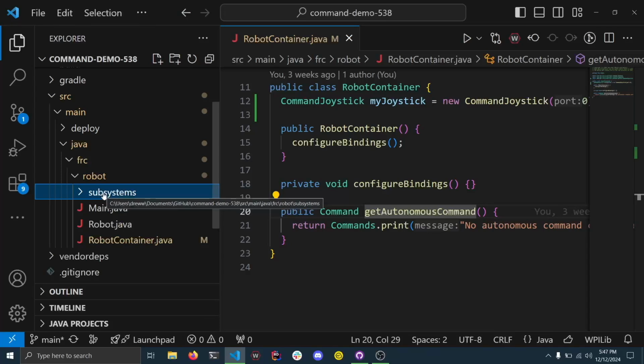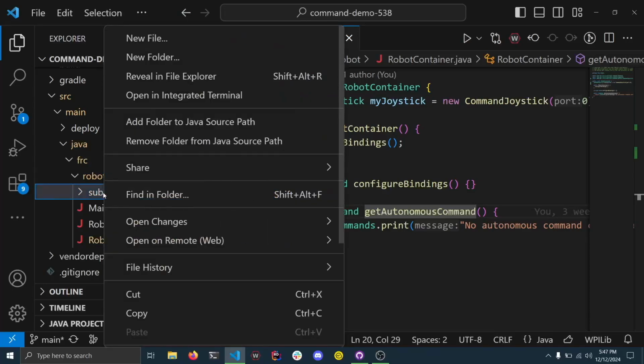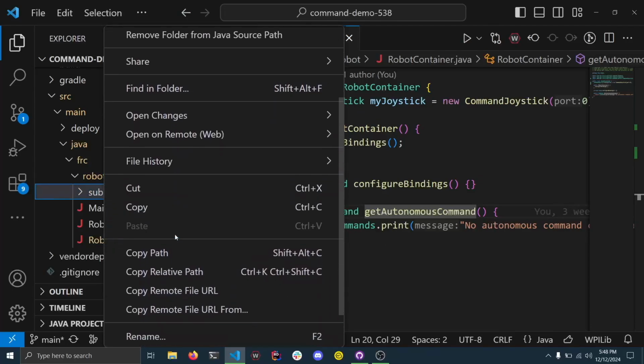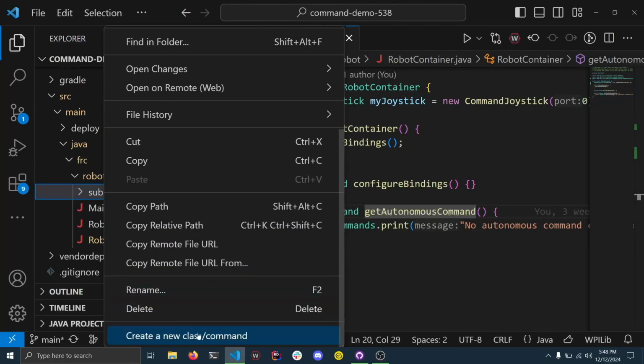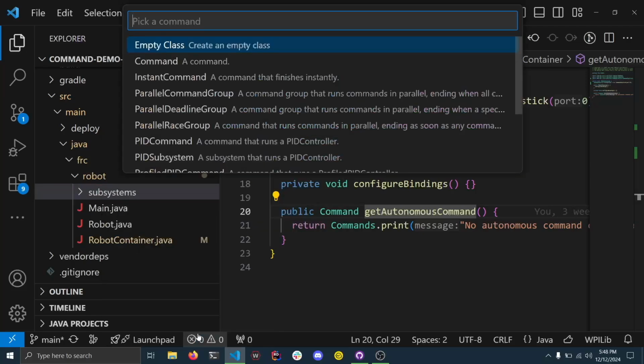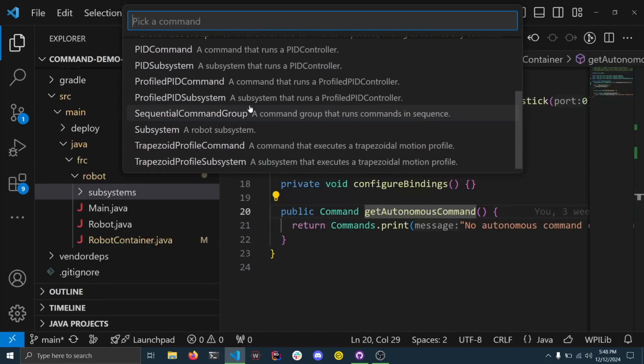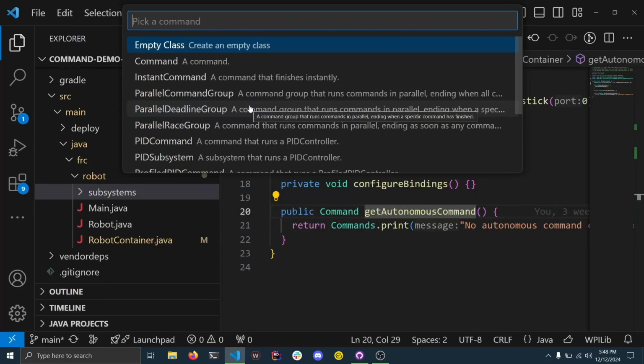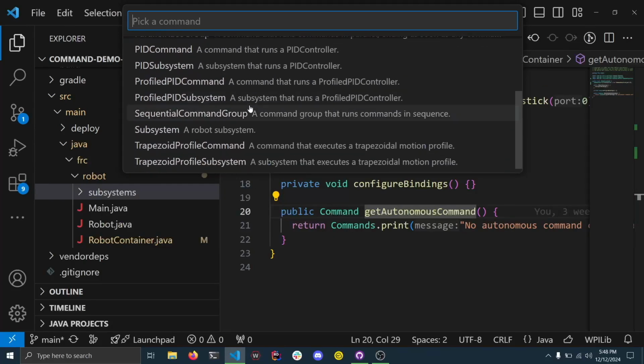So once you have the subsystems folder, you can add a subsystem to it. The way we add a subsystem is you right-click on the subsystems folder, and then you should be able to scroll to the bottom, and there should be this create a new class command option. This will be the easiest way to add new files, and there's a whole bunch of options here. But we're adding a subsystem, so we're going to pick the one that's called subsystem.